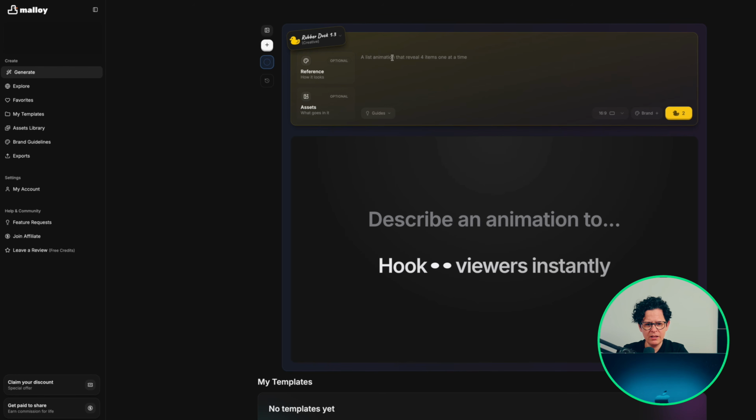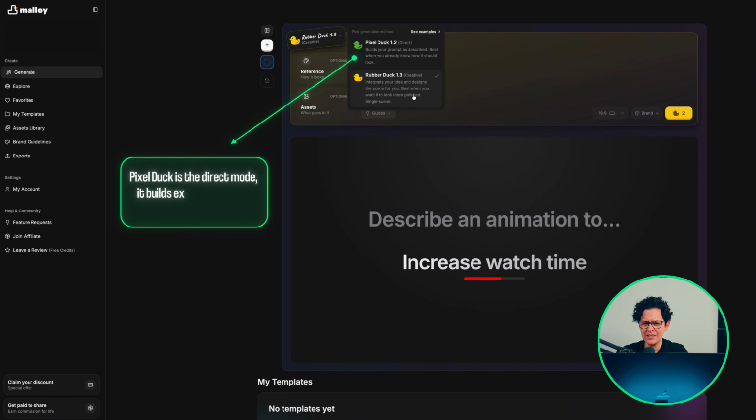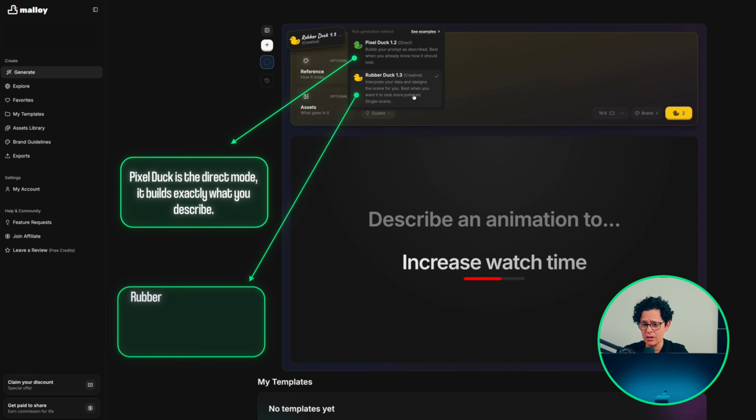When you go to generate, you'll see FREE and WTARE. FREE is the direct mode. It builds exactly what you describe. WTARE is the creative mode. It interprets your idea and designs a more polished single scene for you.